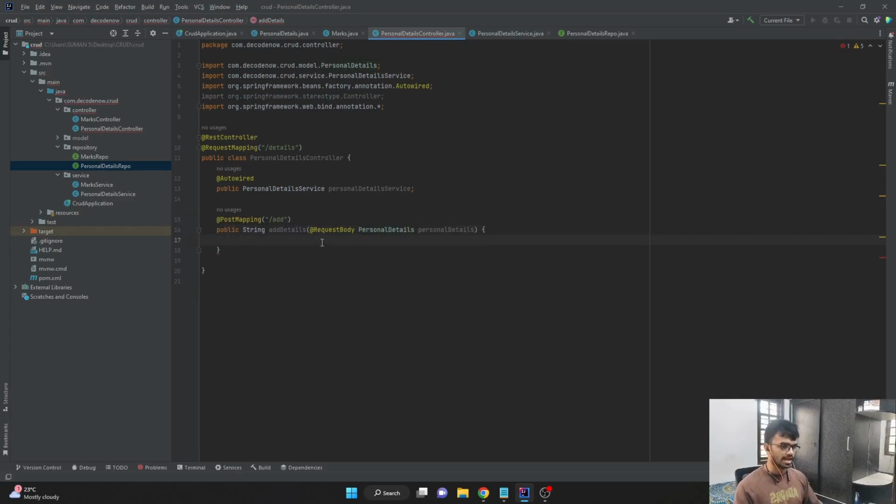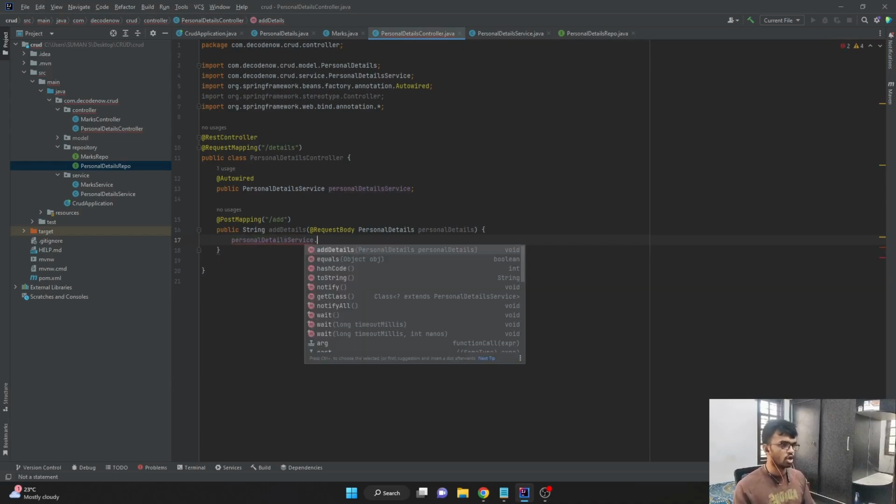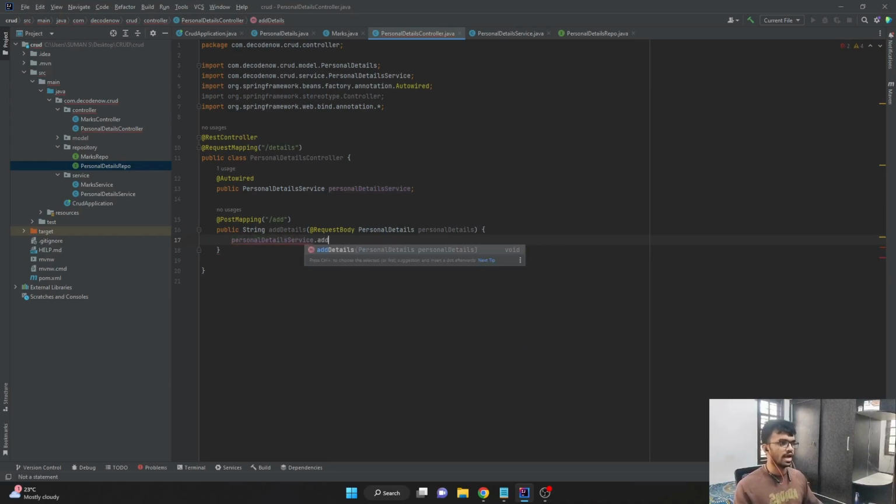So in the controller class, I would just say personalDetailsService dot the method name, which is the addDetails method, and it is expecting a parameter of type PersonalDetails, and that would be the personal details which is present in the request body. So I would be passing that, and the return type of this particular method is String. So I would say something like return success. So this is the post endpoint that is used to add personal details to our personal details repo.